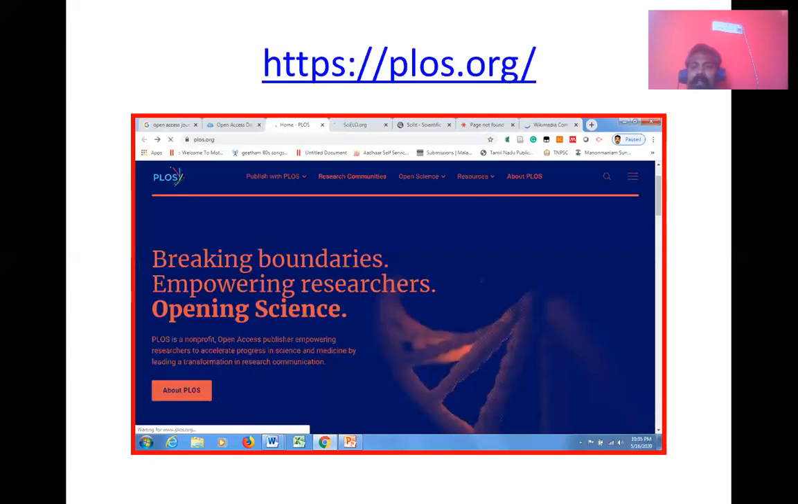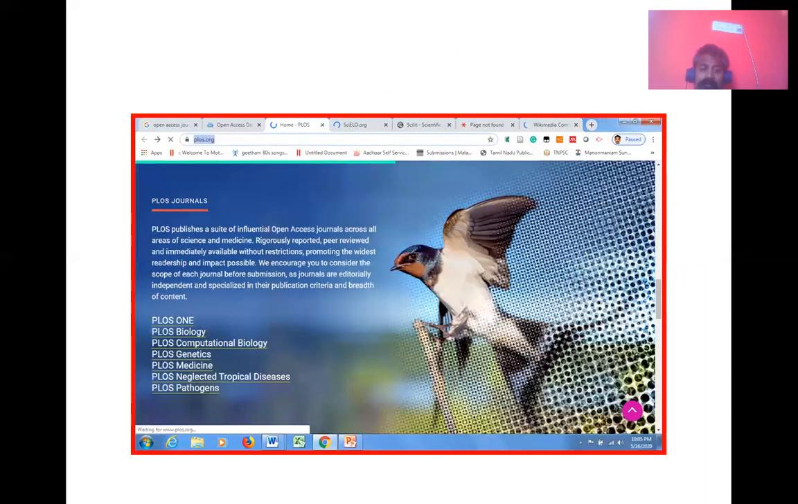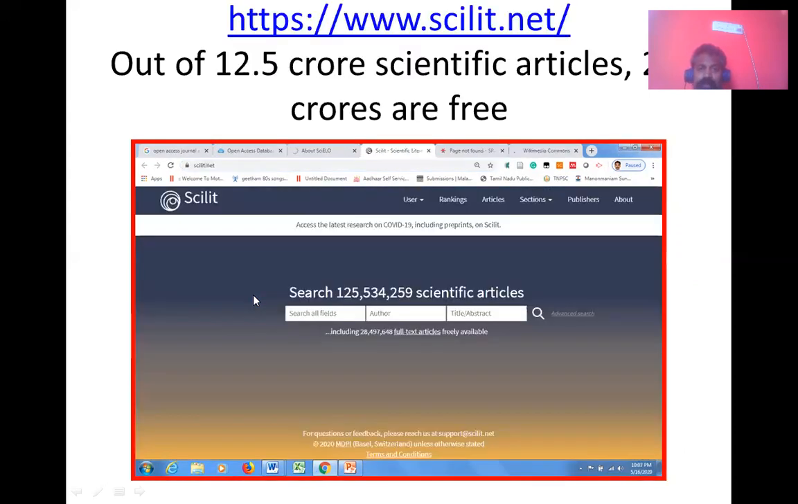Fine. And those who are interested in science, please come to PLOS, Public Library of Science, with beautiful, high quality research papers on science. And they have around 7 open access journals. You can see here biology, computational biology, genetics, medicine, tropical diseases, pathogens. Those who are interested can make use of these open access journals also.